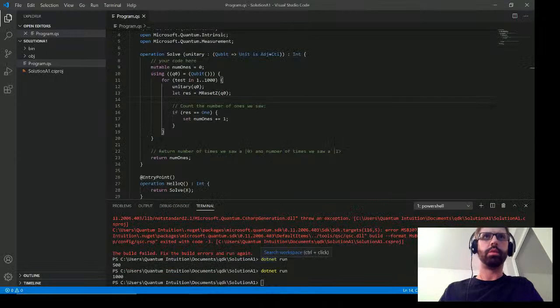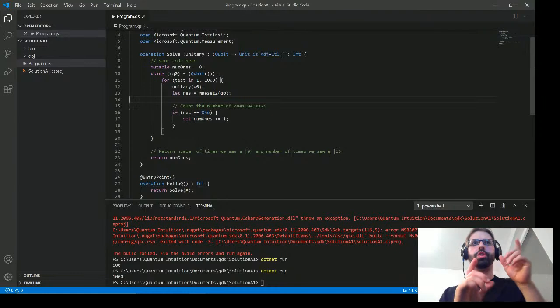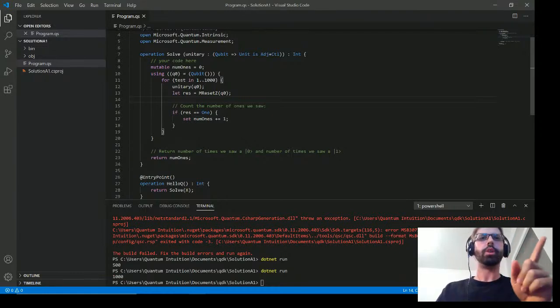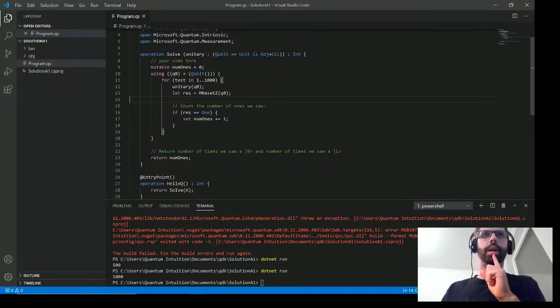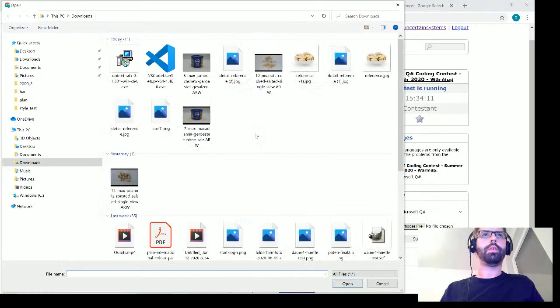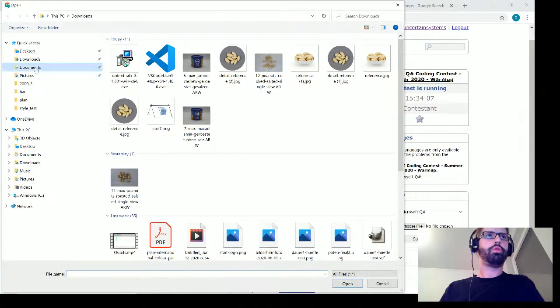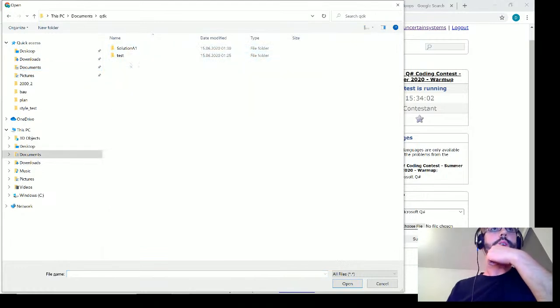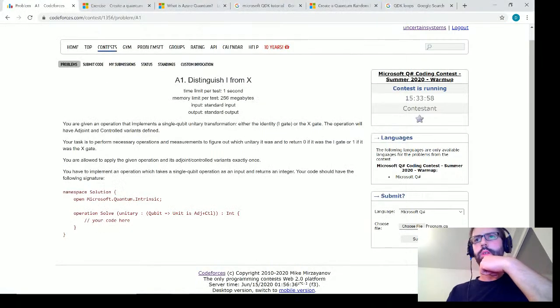Oh, come on. So I guess as long as the operation Solve is there, it's good. But then again, I don't need a number of ones. What I need to return is... To be honest, if I do this, that should actually work. Just for this one. Program.qs. Okay, so if I choose the file, go to QDK solution A1 Program.qs, and I submit.